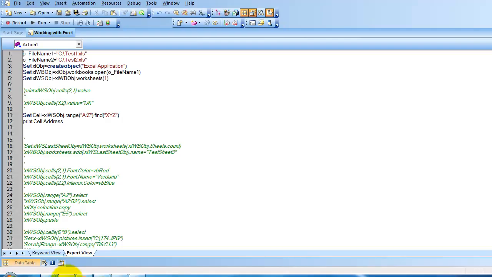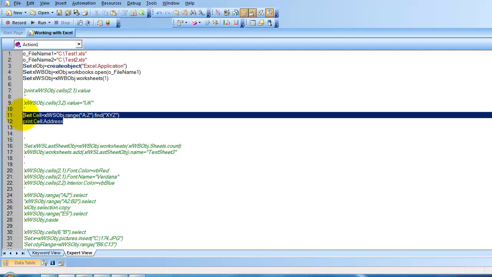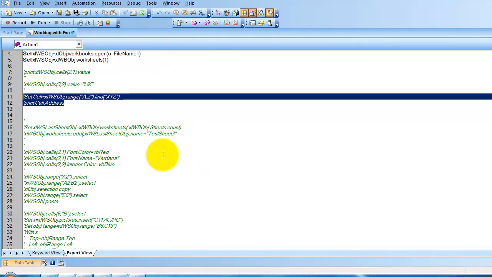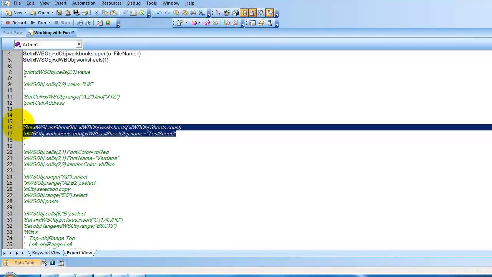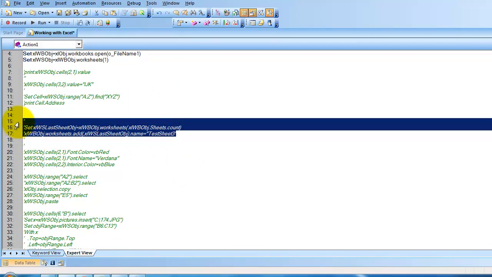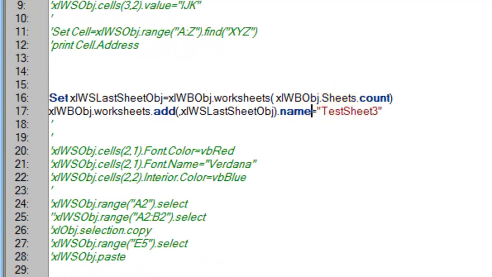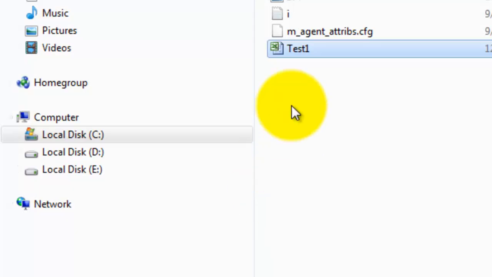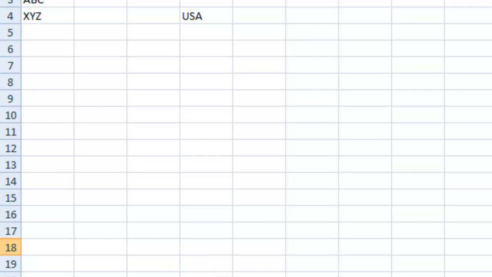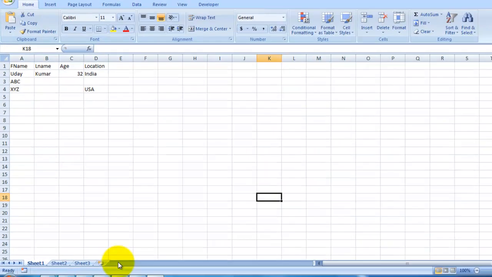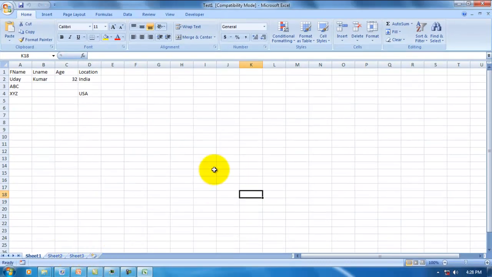Okay, and in my next example, what I am trying to cover here is adding an extra sheet to my Excel file. At this moment I have three sheets: sheet 1, sheet 2, sheet 3. I would like to add a sheet at the end of all my sheets.